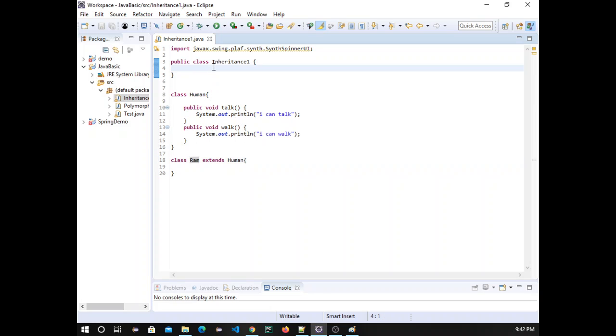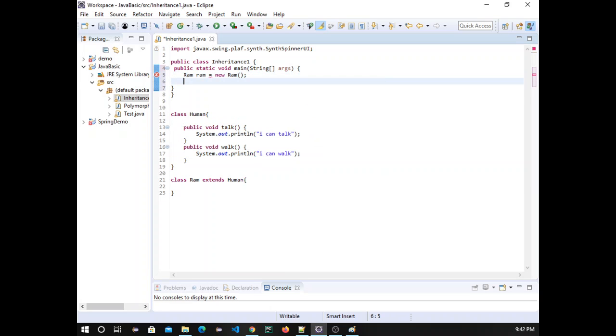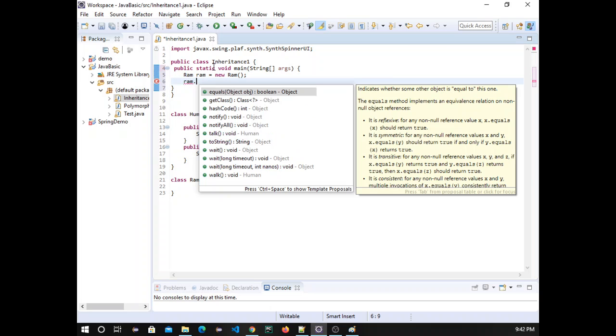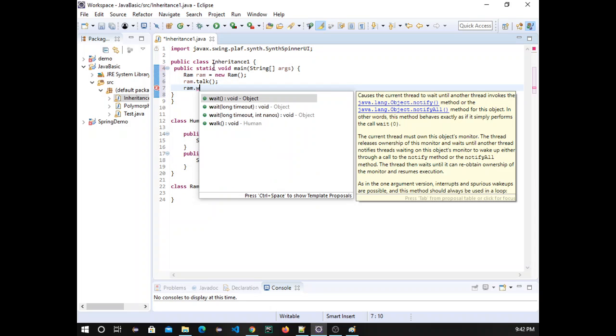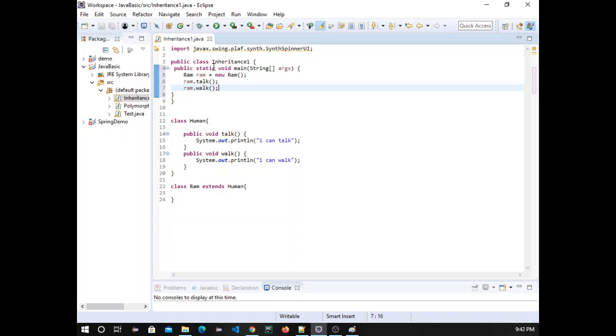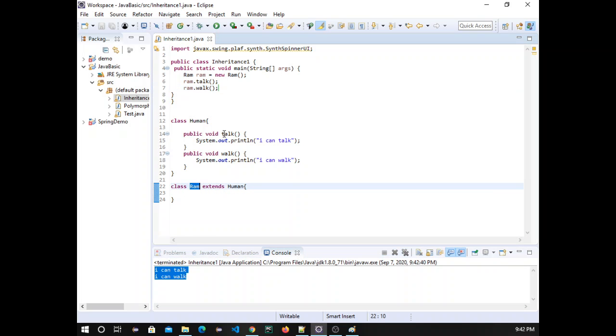So let's create the object of Ram. And now Ram dot talk. So if we run, I can talk, I can walk. It means this class has the features of this one and this one, both. So this is called single inheritance.